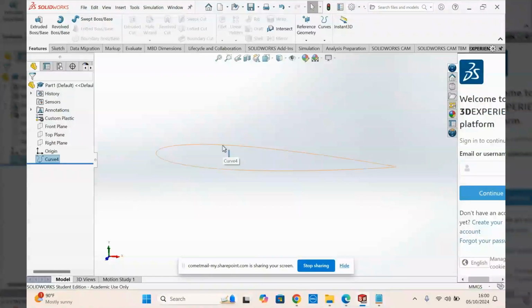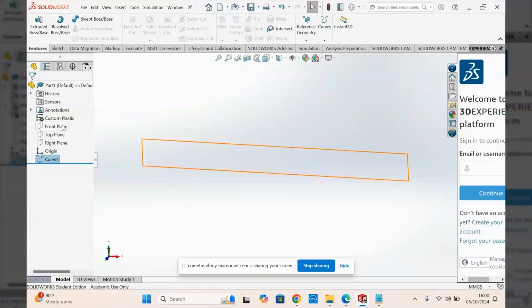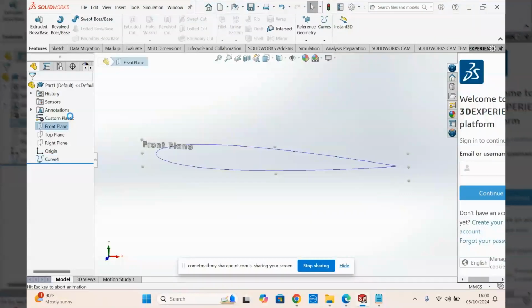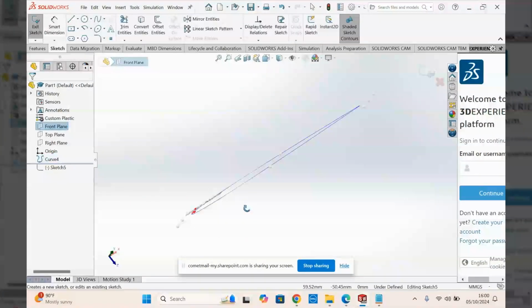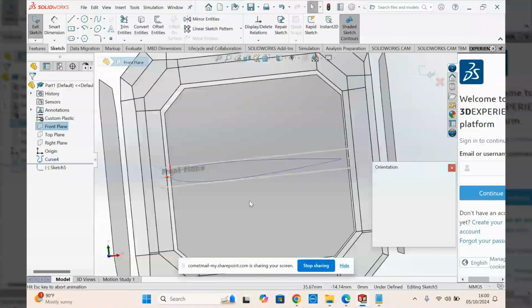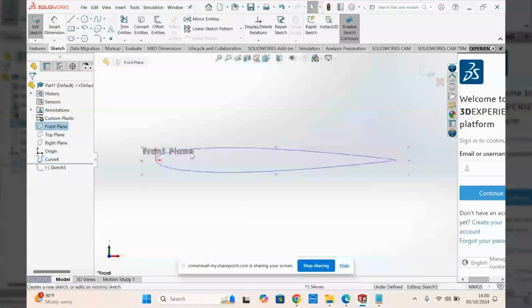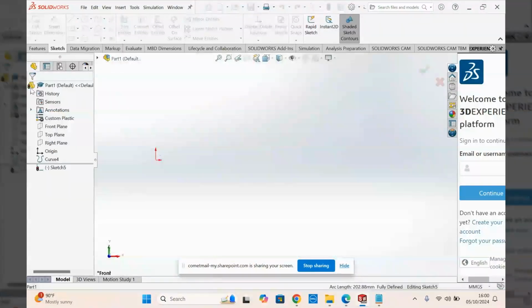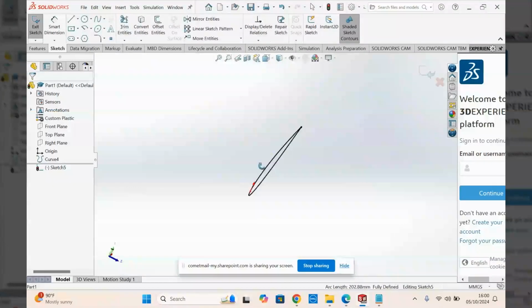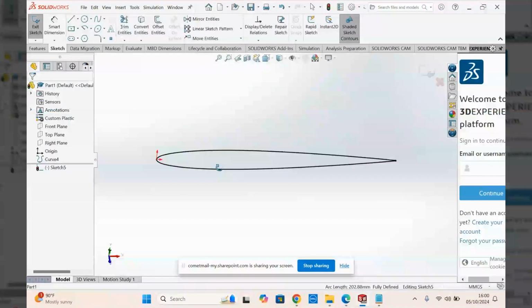So this is not a sketch. This is a curve. We need to change this curve into a sketch of the same shape. So to do this, I'm going to create a sketch in the front plane, which, as you can see, is parallel to the curve we have created. So I'm going to create a sketch in this plane, and then I'm going to go convert entities. Now the entity I want to convert is this curve, and I'm just going to press yes. And there we go. Now this is a sketch that is in the front plane.